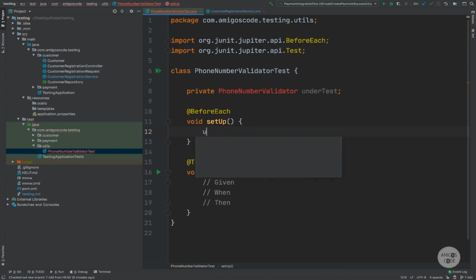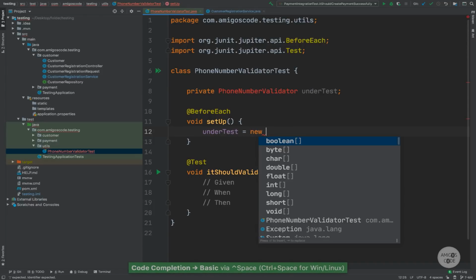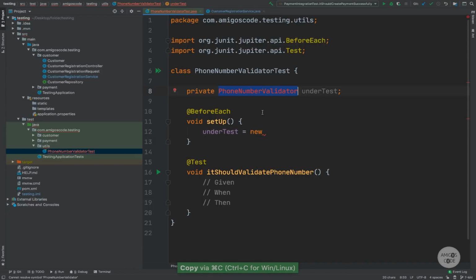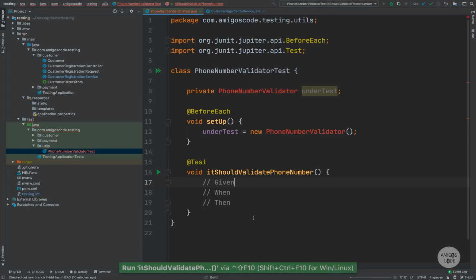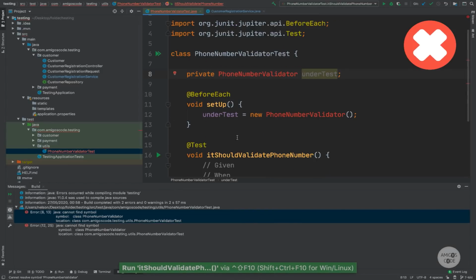And now we're going to say under test equals new, and then let's grab this, and there we go. So you can see that we don't even have this class. If I try and run this test, you can see that it hasn't compiled. We get a compilation error, and this is because the phone number validator class does not exist, and this is part of test driven development.